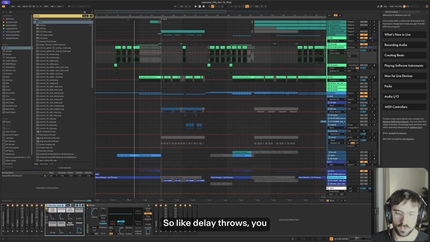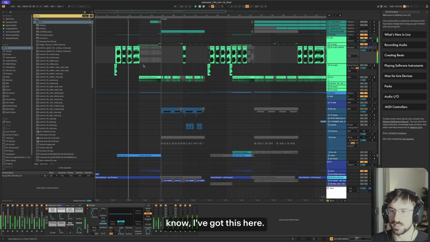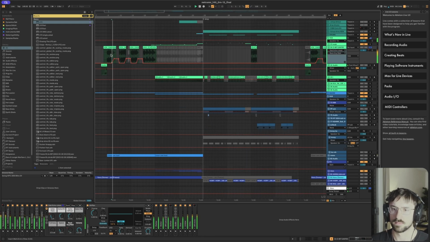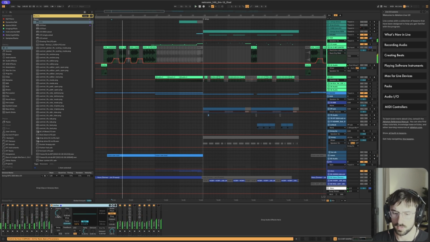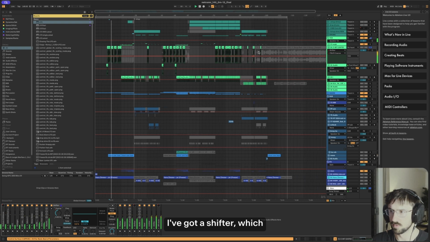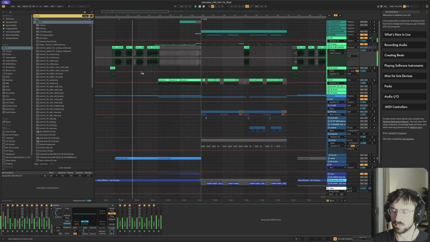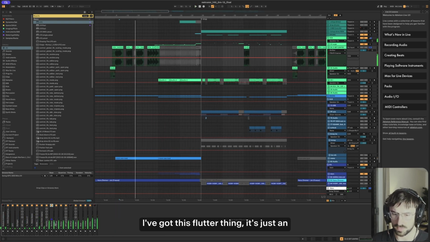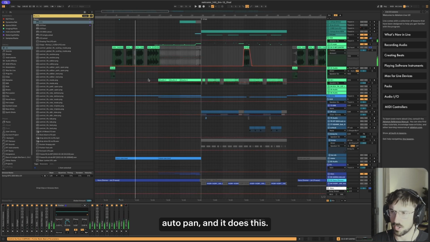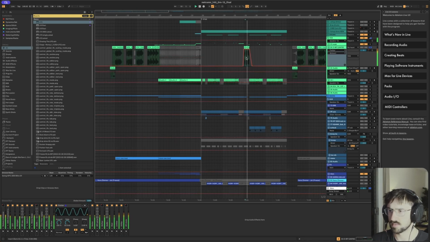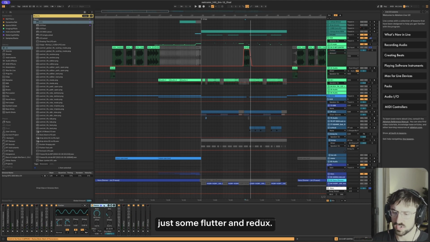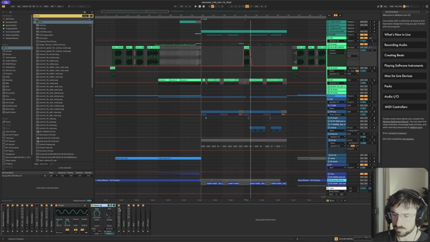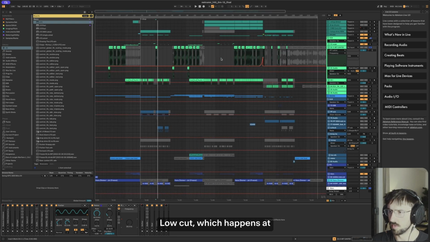So like delay throws, you know, I've got this here. Little delay throw there with the dub echo. I've got a shifter, which is stuff that happens later. I've got this flutter thing, it's just an auto pan, and it does this. We'll look at that more at the drop, but that's pretty much it. Just some flutter and redux. Low cut, which happens going to the third drop.